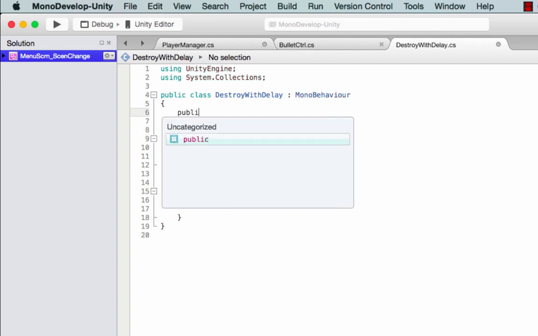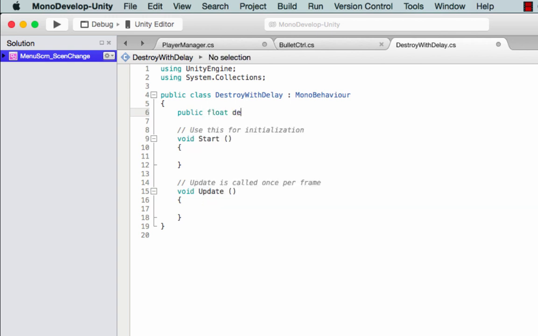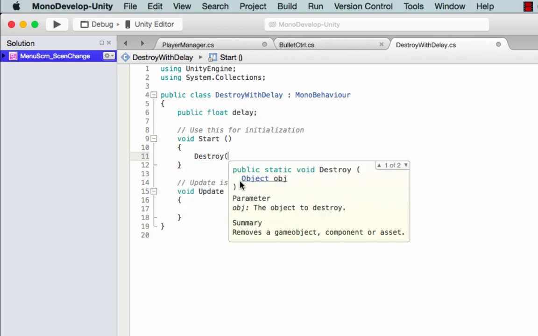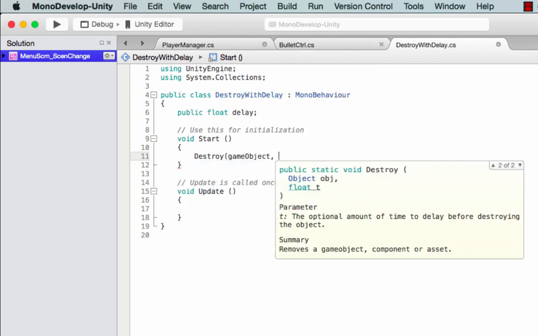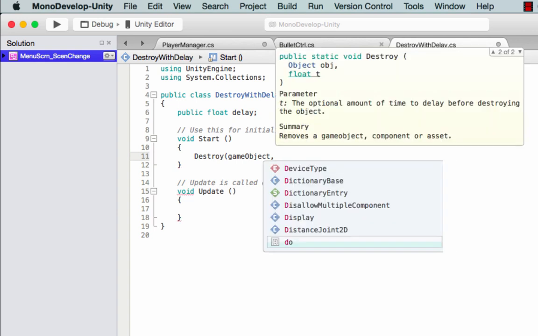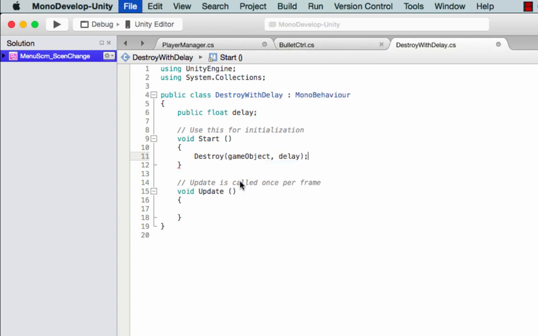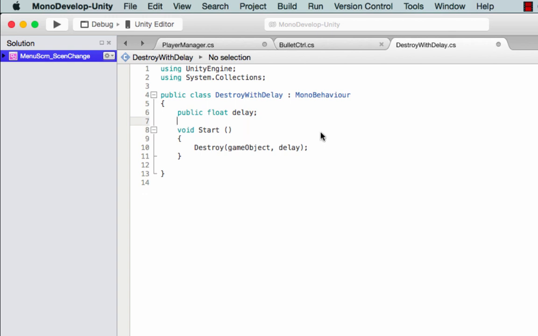Now here let's specify a public float delay. Okay, it's a variable of type float. Now what this does is, in the Start method, we're going to call Destroy, and we're going to destroy this game object, the one the script is attached to, which is the bullet, after a delay. Okay, that's the only piece of code you need for this particular script. And what this script does is, it's going to destroy the bullet after the specified delay. So let's have a look.